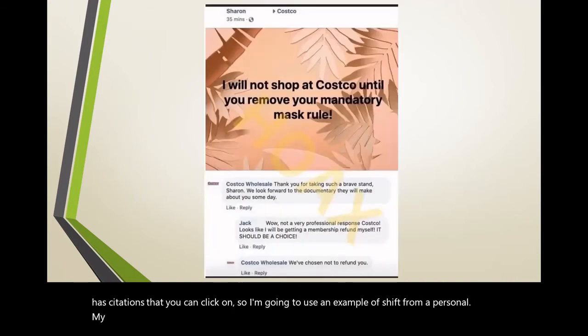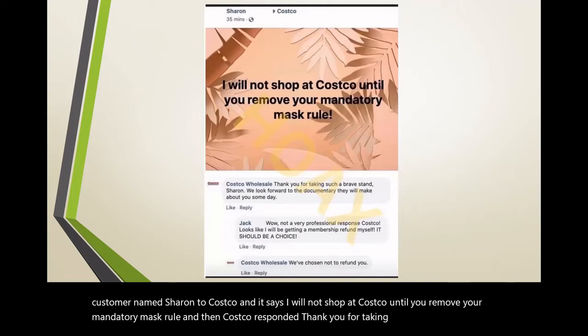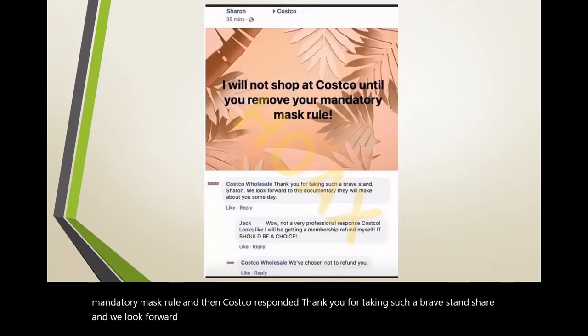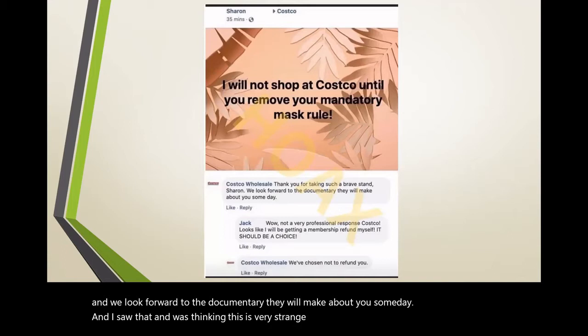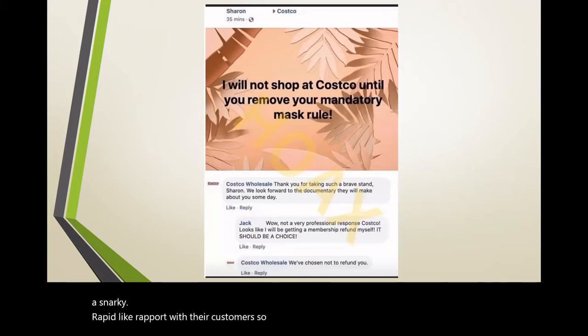So I was on Facebook and I saw this post and I'm going to read it. It's from a customer named Sharon to Costco, and it says, "I will not shop at Costco until you remove your mandatory mask rule." And then Costco responded, "Thank you for taking such a brave stand, Sharon. We look forward to the documentary they will make about you someday." And I saw that and was thinking, this is very strange because Costco is not known to have a snarky rapport with their customers. So I was like, I don't know that this is true.